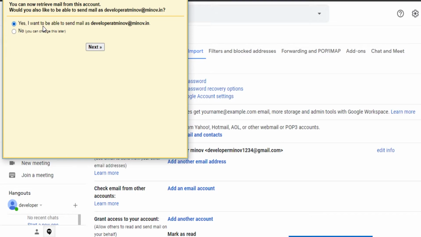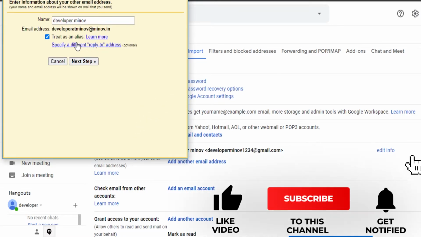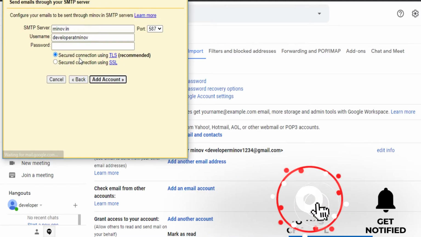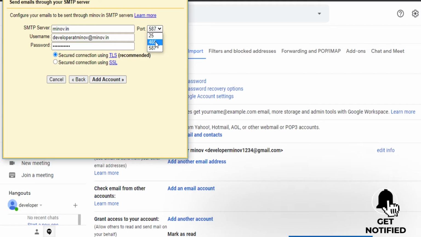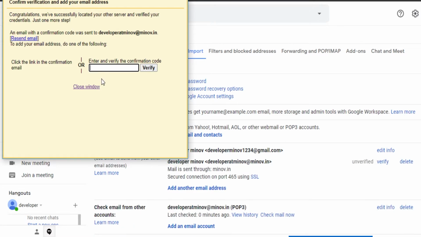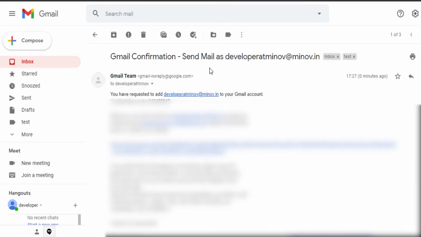Now it asks, would you also like to be able to send mail as your business email ID? We will click on yes, obviously. We will click on next step, add your username, password. This time we will select the port as 465. Check the option of SSL and click on add account. It will ask for a confirmation code which has been mailed to you by Gmail team.